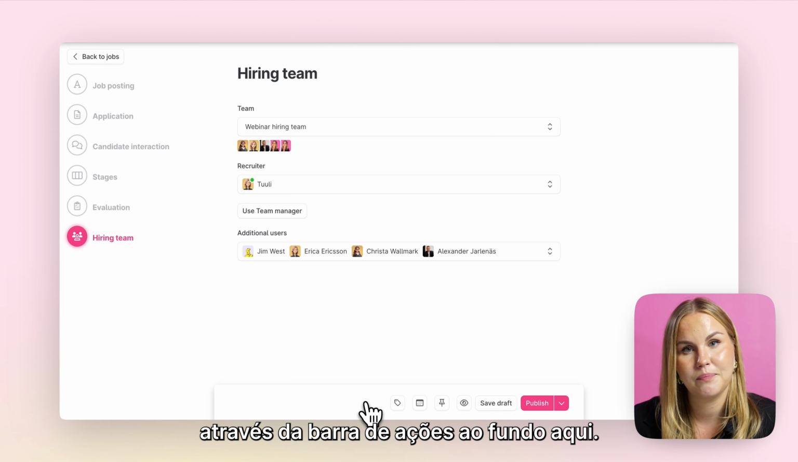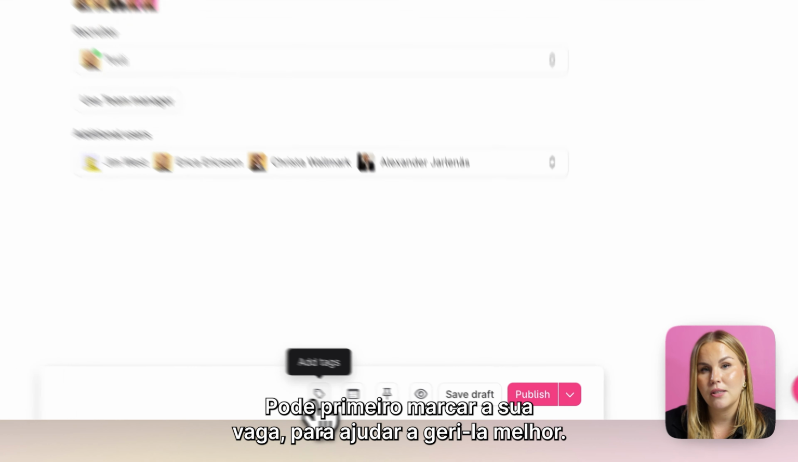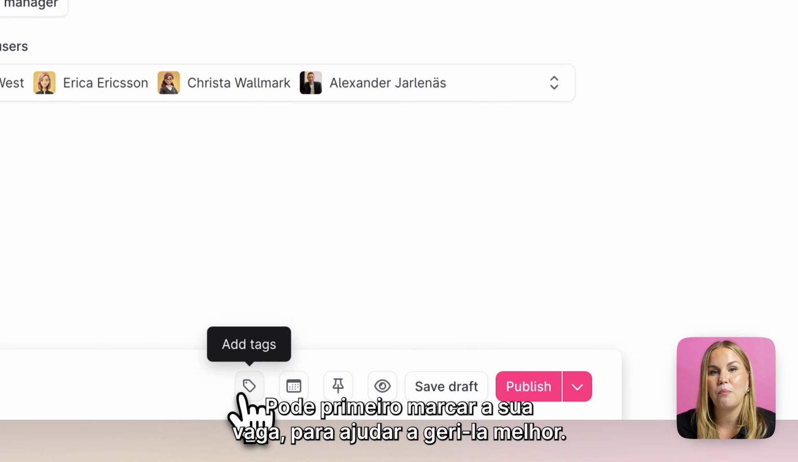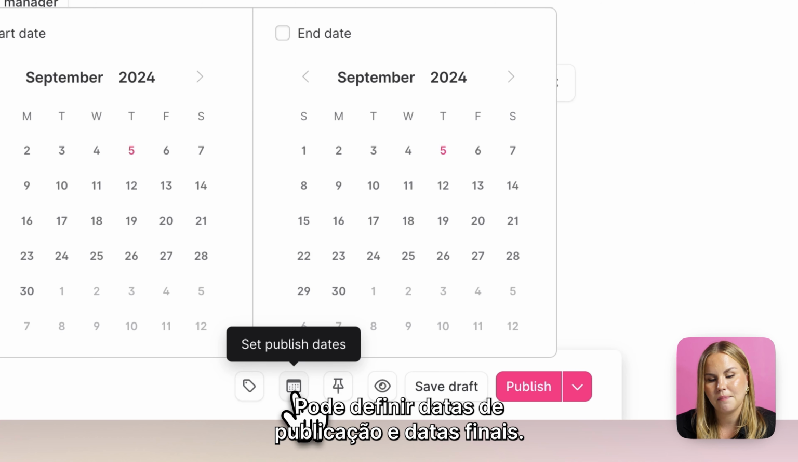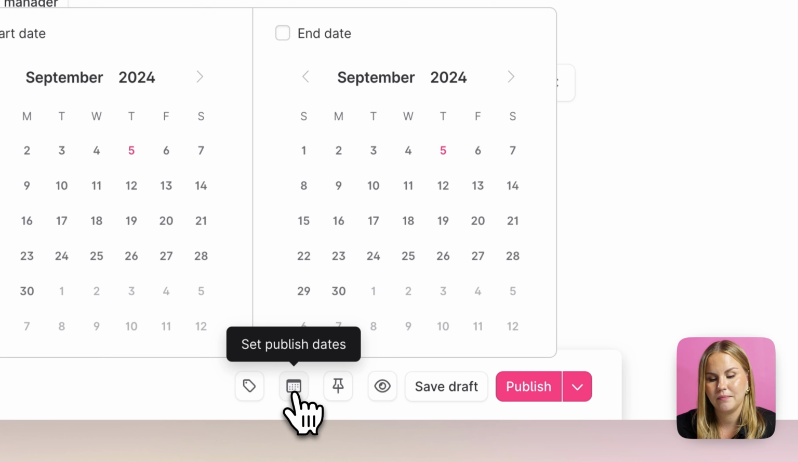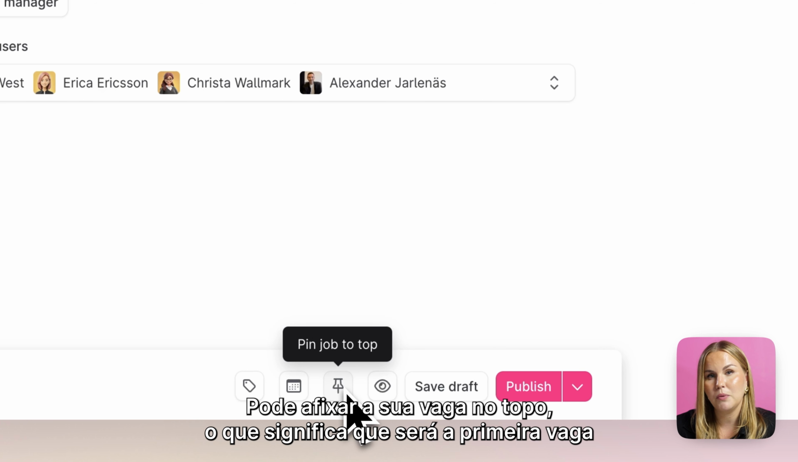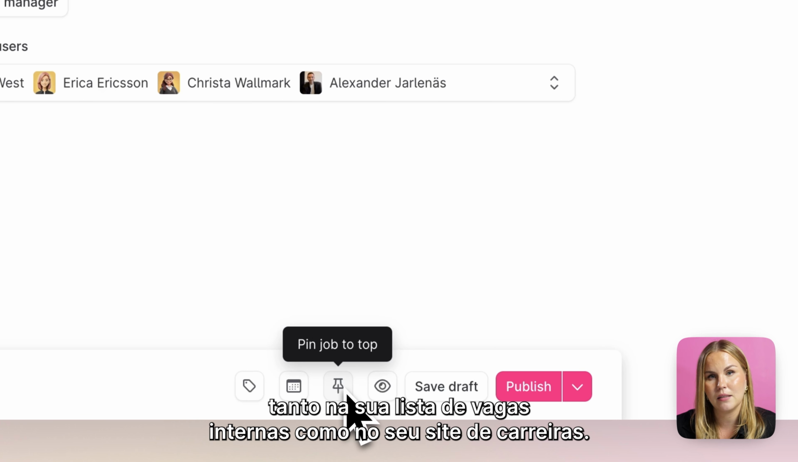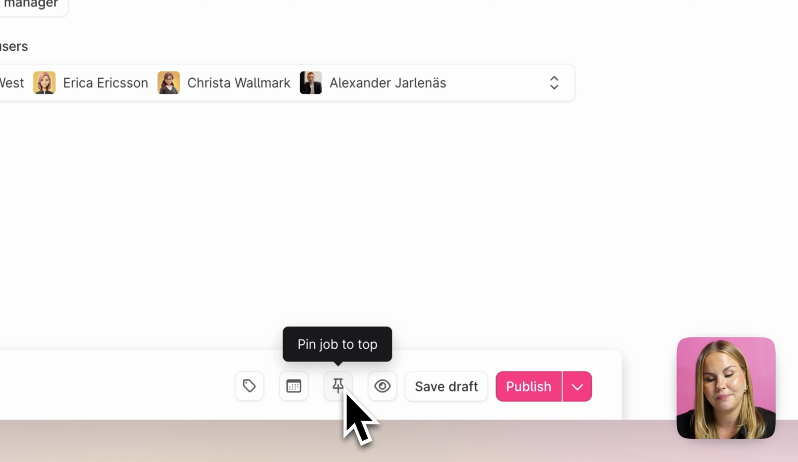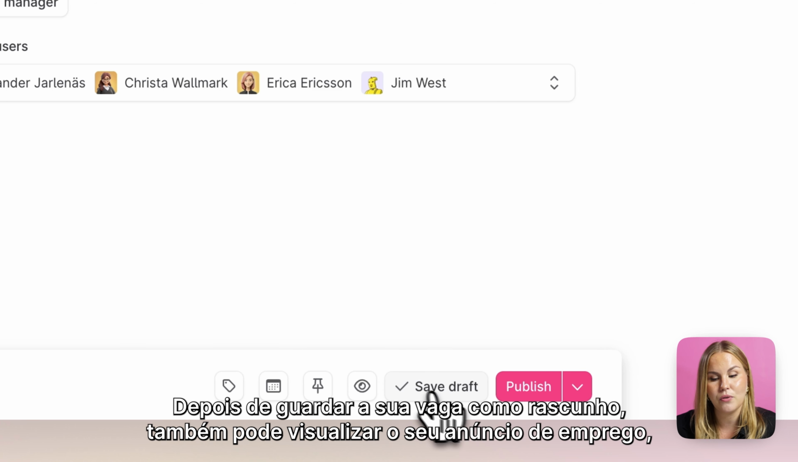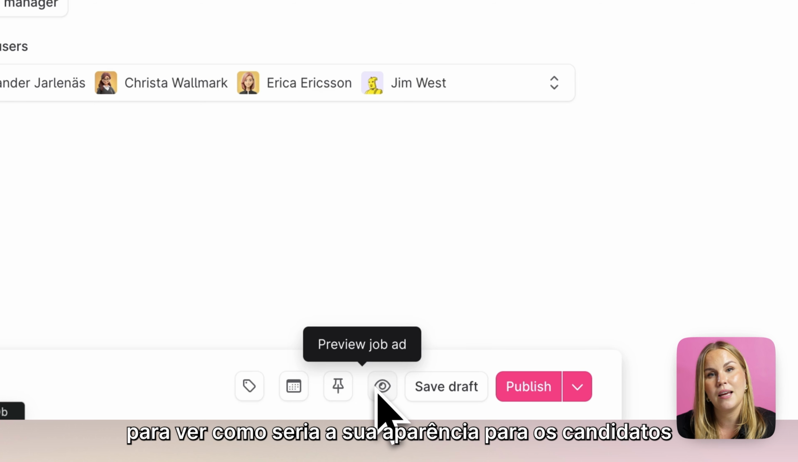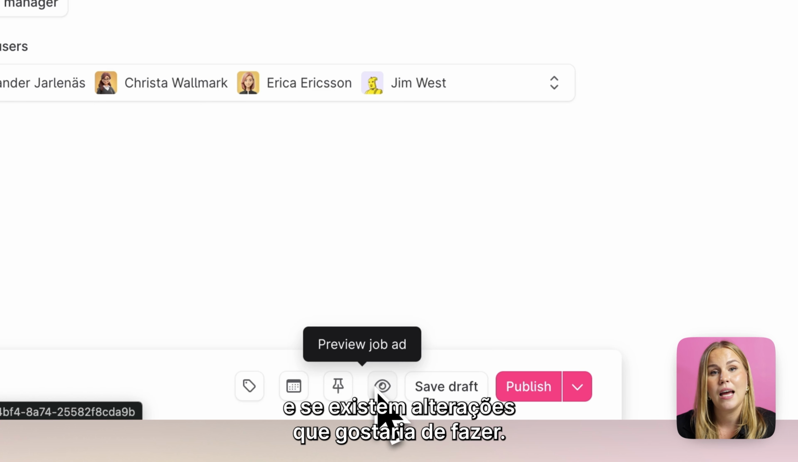You can firstly tag your job to help manage them better. You can set publishing dates and end dates. You can pin your job to the top, meaning that it will be the first job both on your internal jobs list as well as on your career site. After saving your job as a draft, you can also go and view your job ad to see how it would look like to the candidates and if there are any changes that you would like to make.